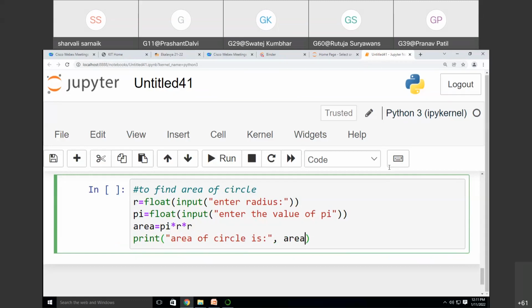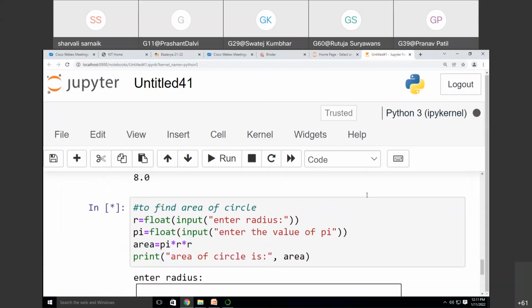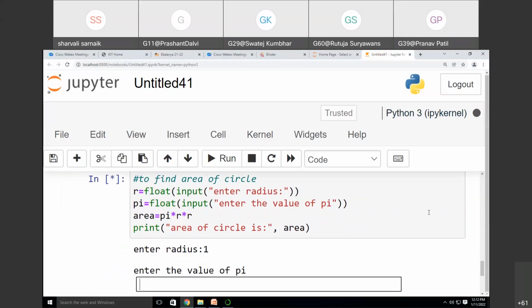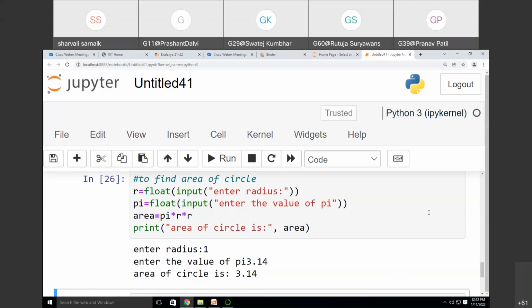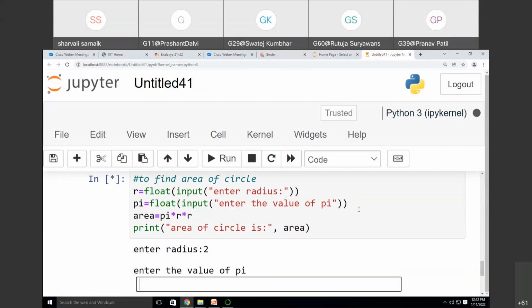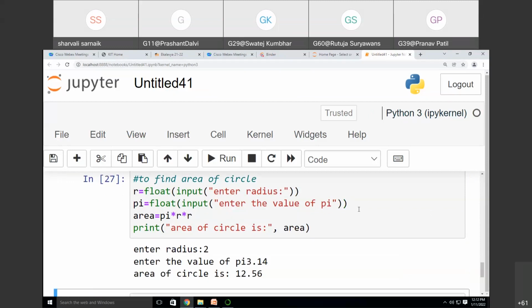So when I run the code, it is saying enter radius. I'm entering the value of radius as 1. Now it is saying enter the value of pi. So I'm writing 3.14. See now, the answer I'm getting is 3.14 because I have inserted the value of radius as 1. Okay. If I am writing 2, it will give the value. See, I will run the code again. Enter radius 2. Enter the value of pi, that is 3.14. Then it is giving me 12.56.